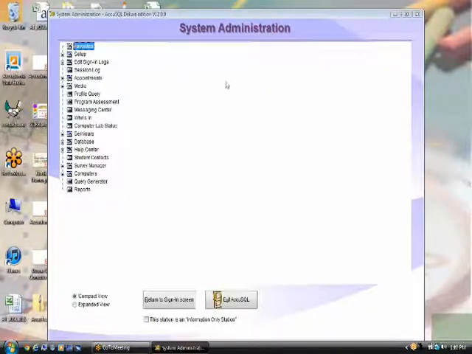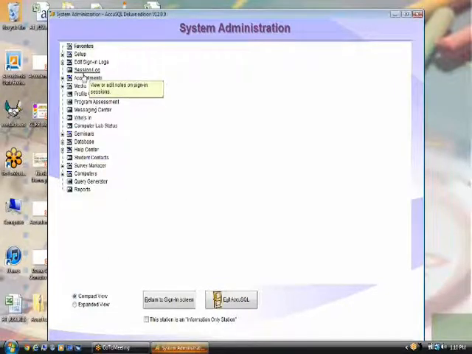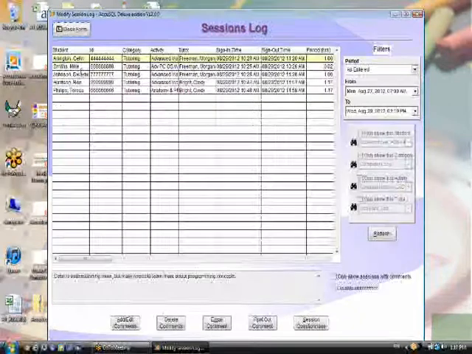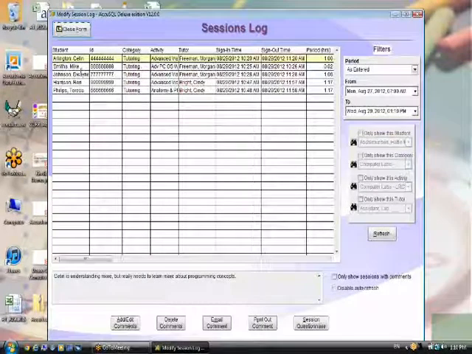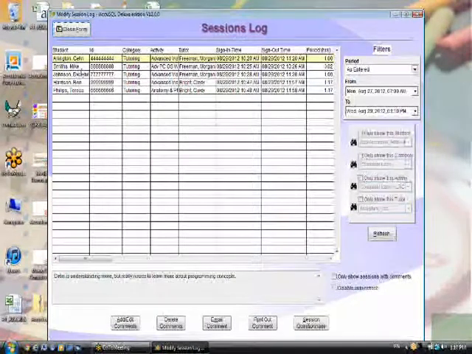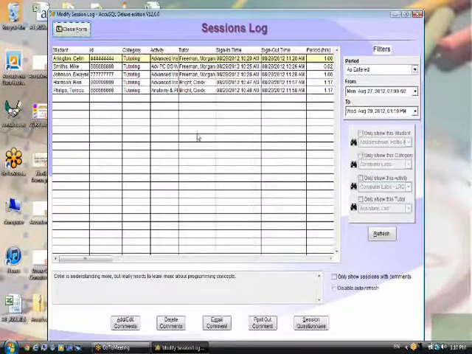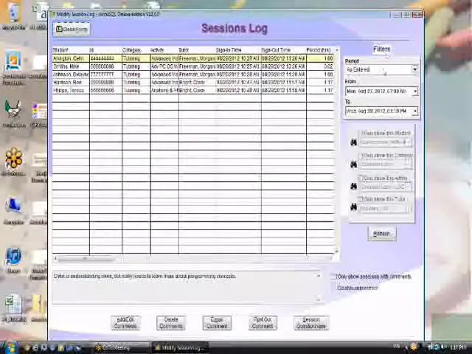So how do you get to session log? It's very easy. It is right here. So what you need to do is just click on it, and you will see this screen. It's called the sessions log screen. Here you see the table. You'll be able to see some session logs here based on your filters.